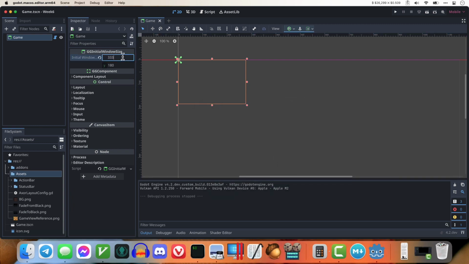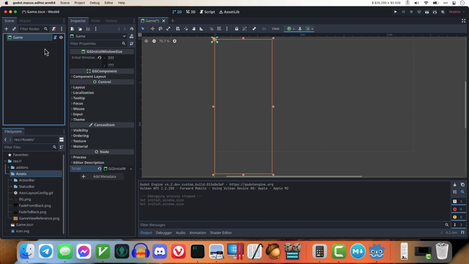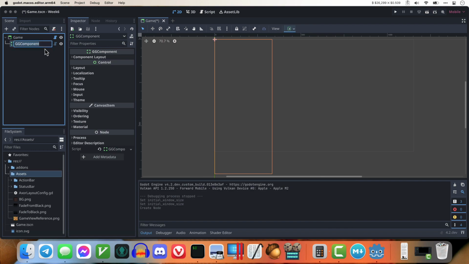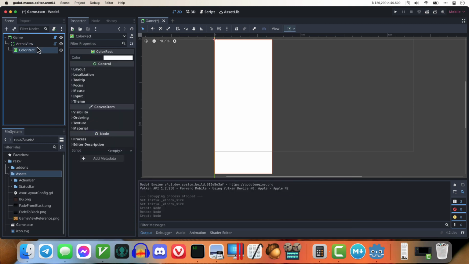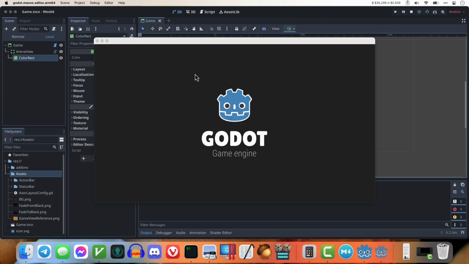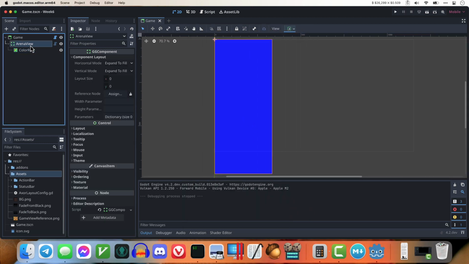I set my main window size to 333 by 777 pixels. As I've mentioned in the past, I believe that's the narrowest aspect ratio currently available on devices, so I want to test that as one extreme. We'll add a child GG component and name it Arena View. To that, we'll add a color rect so we can see where it is. The GameGUI layout nodes can contain any regular control node. They treat any such non-GG control node as automatically expanding to fill available space.